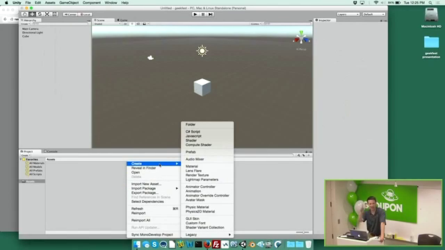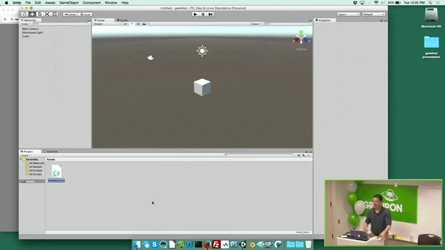Meanwhile, down here, I'm going to do Create. Oh, by the way, this is the same as that Assets Create menu. I just right-clicked. But yeah, so I'm going to create a script. I'm going to be programming in C#.